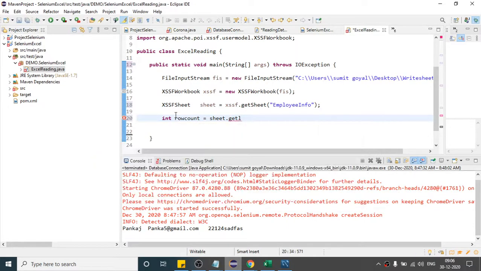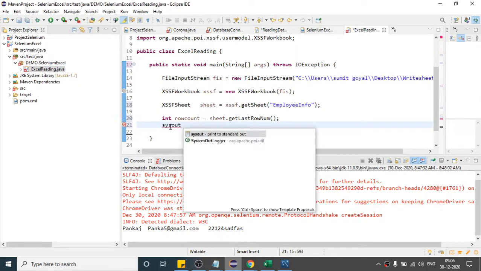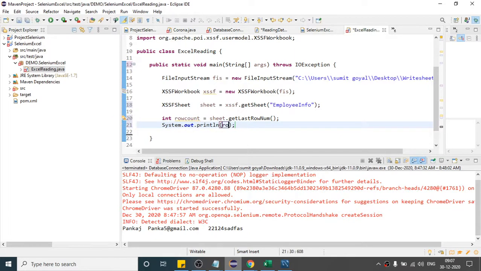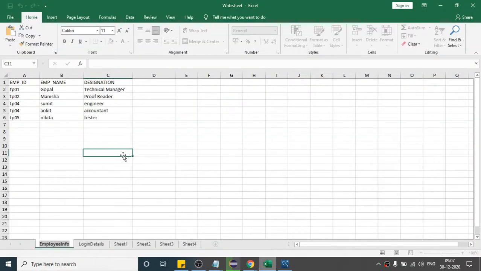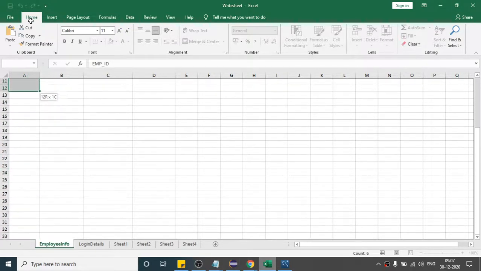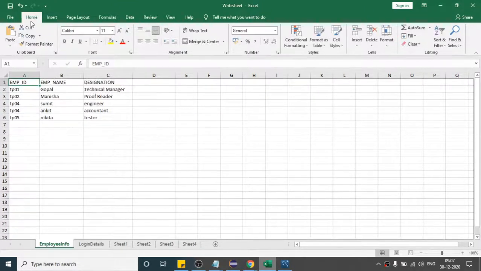So many methods get the last row number. If I execute this, let us see what output we will get. If I just execute this row count, run this. So total how many rows are we having the data in? This is important. It is not going to count all the rows. It will only count the rows in which you have data.